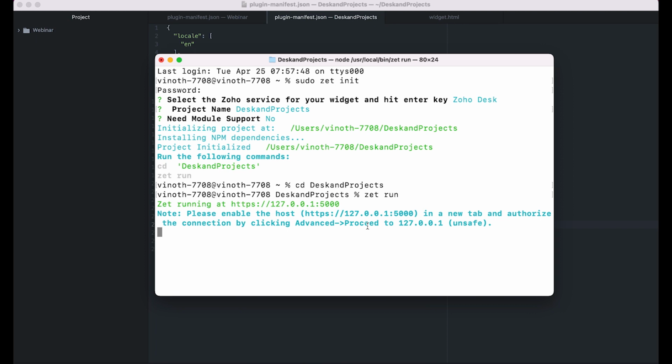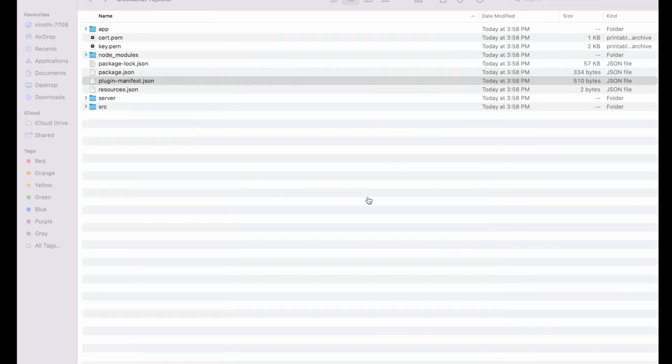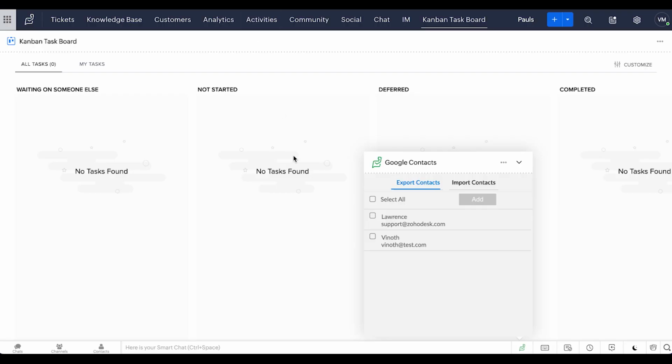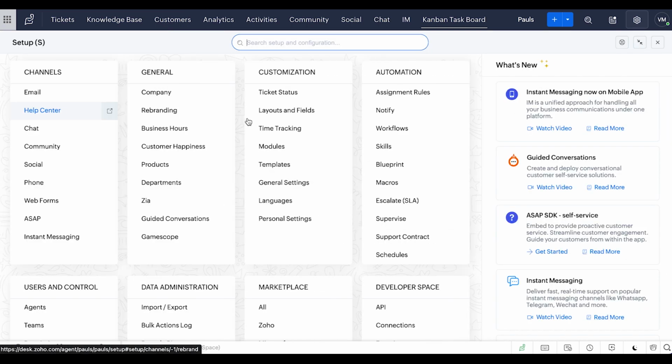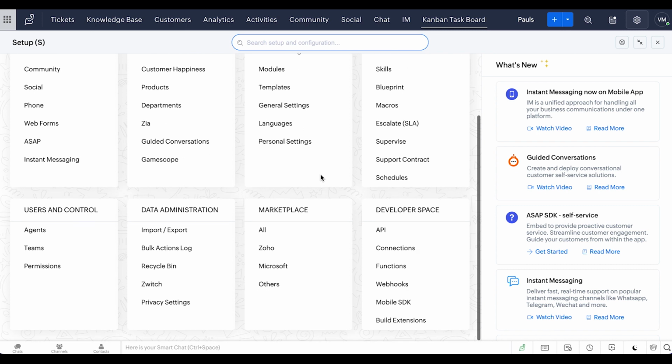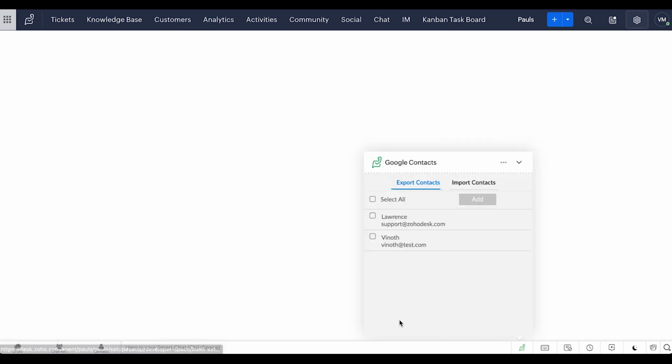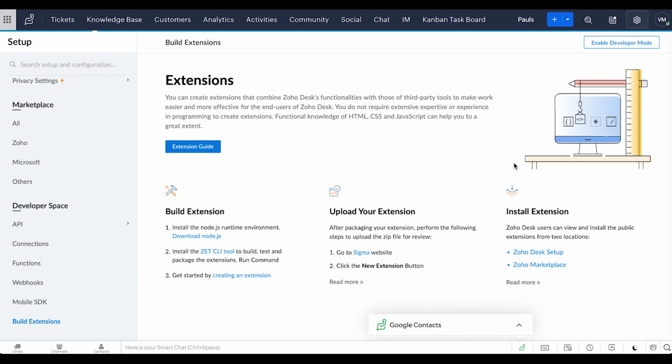And for that, I am getting into my Zoho Desk account once again. Once I click on the setup icon, the setup page will appear. Here, under the developer space, I am clicking on build extensions, and in the following page, I am clicking enable developer mode.